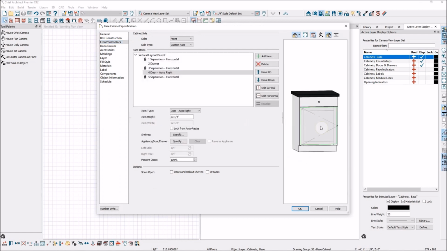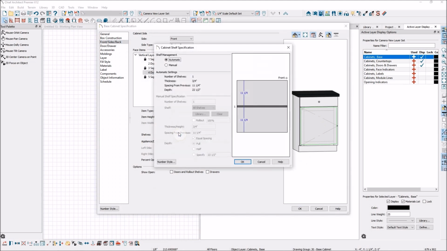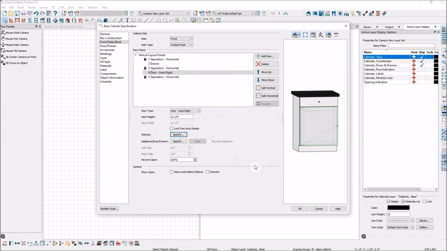So if I wanted to get in here, I can select this area and I can go here and specify inside it how many shelves they're going to be. Right now it's set to automatic, but I can go to manual and I can tell it how many shelves and their sizes and distances there.